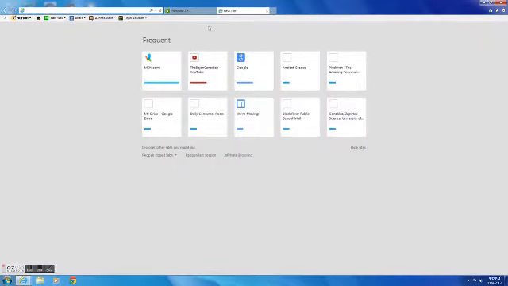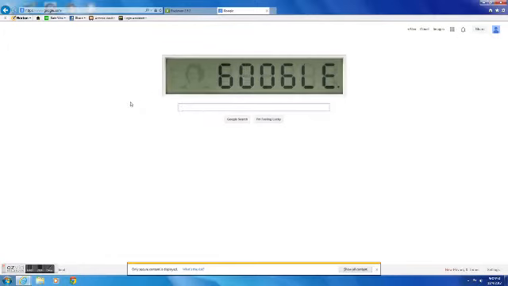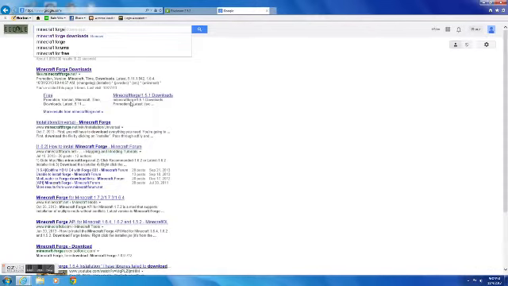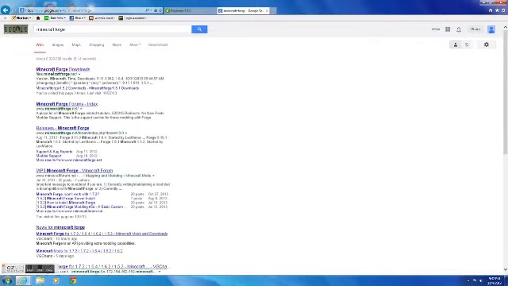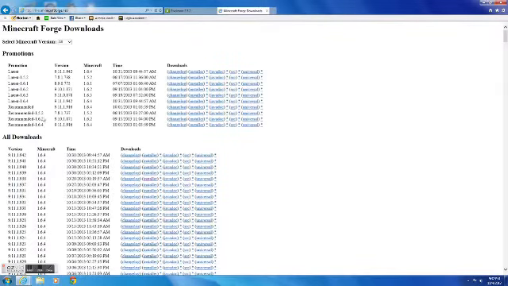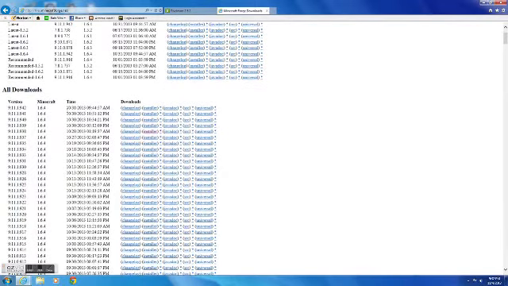But so now you're going to want to go to Google. Going to want to search Minecraft Forge. So you're going to want to click on the newest version. Make sure for Pixelmon it is 1.6.4. I already have an older version, but that was the newest version I had back then. But I'll show you how kind of to install the new version right now.